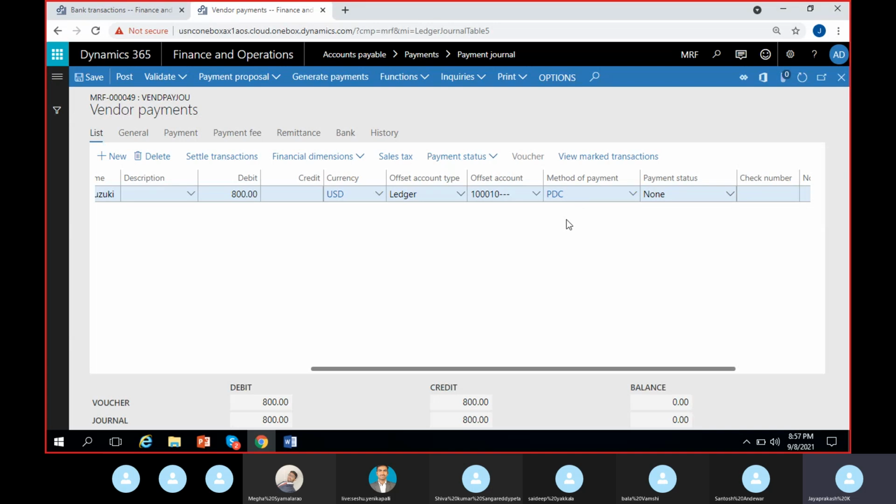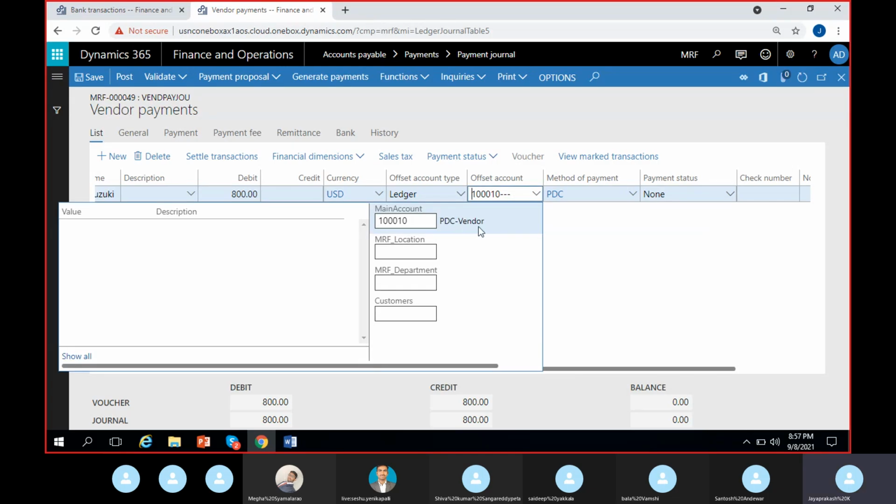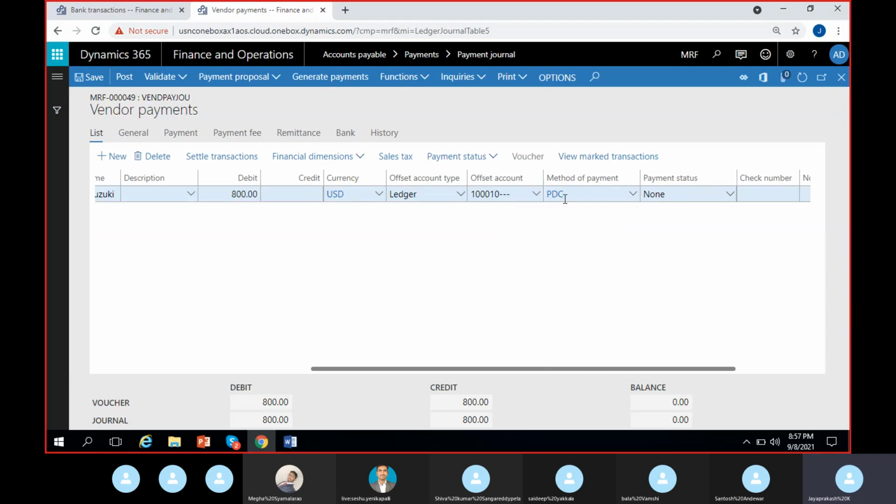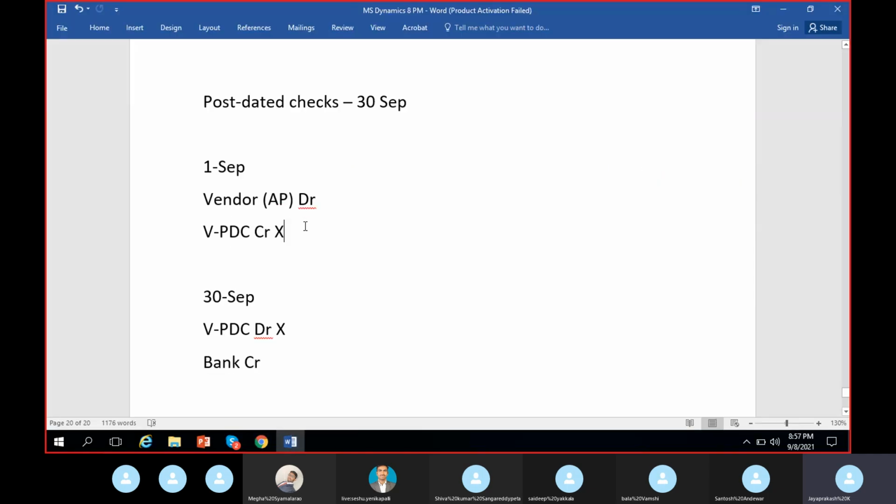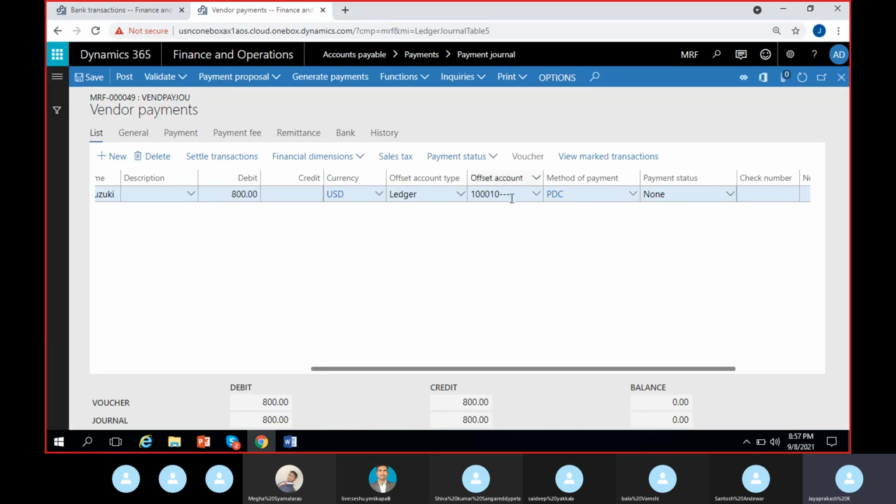If you select method of payment as PDC, I see this account appearing here. What is this account? You can see that account here. That account is the PDC vendor account, which we have created and given for the post-dated check. This is the bridging account. The system will automatically pick that bridging account for crediting. In our example also I told you, right, it will pick the vendor PDC account automatically for crediting. So that's what the system does. When we select method of payment as PDC, the system automatically takes that bridging account here.